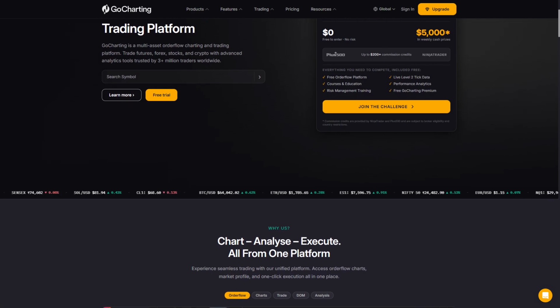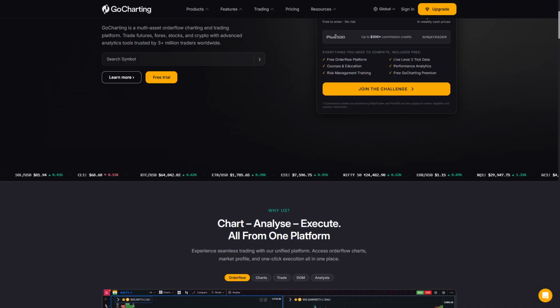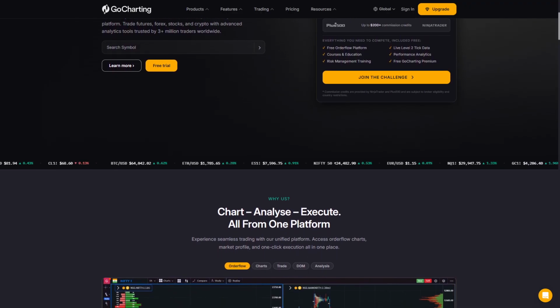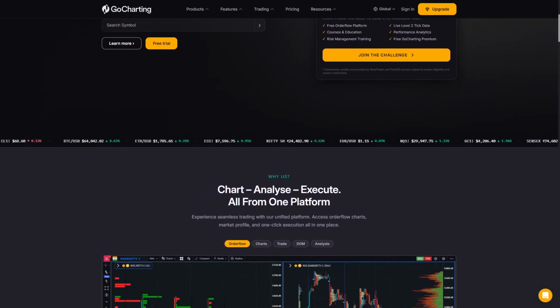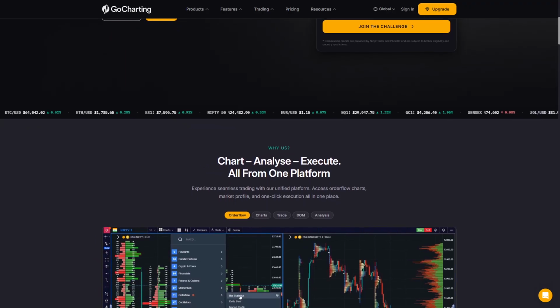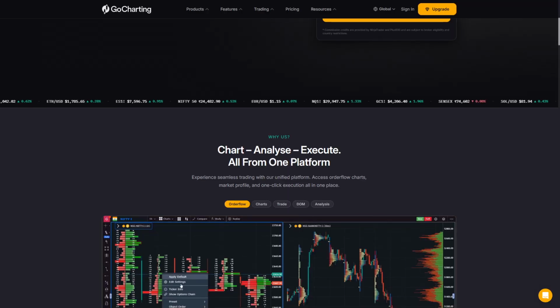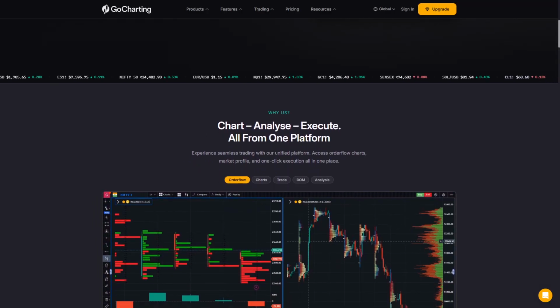GoCharting's strength lies in its speed and precision, offering a clean interface that prioritizes data clarity. However, it may have a steeper learning curve for beginners due to its advanced features and less extensive social integration. Ideal users are active traders and analysts who value deep customization and direct market data access without distractions.